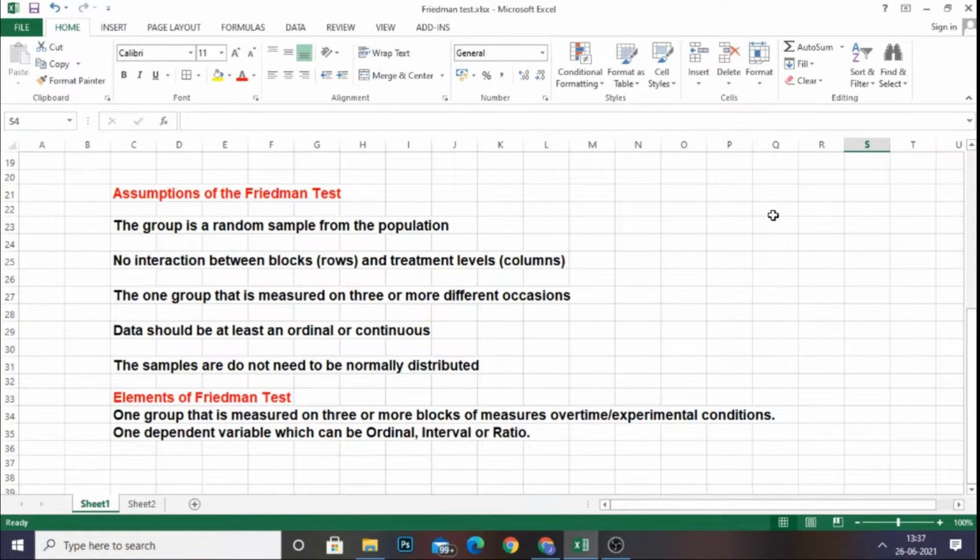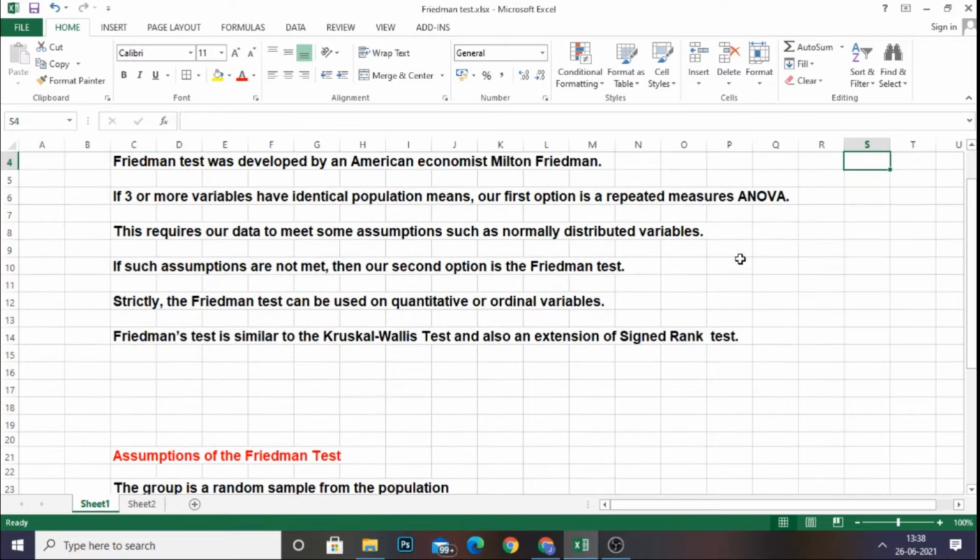And I have listed the elements of the Friedman test. One group that is measured on three or more blocks of measures over time or experimental conditions. One dependent variable which can be ordinal, interval, or ratio. With this small introduction, we will go for applying the Friedman test for our selected problem using Excel.